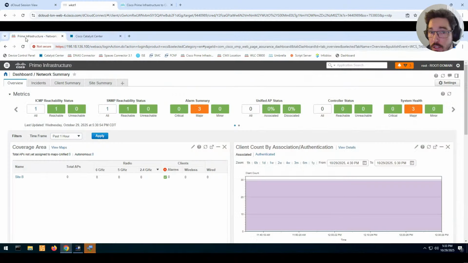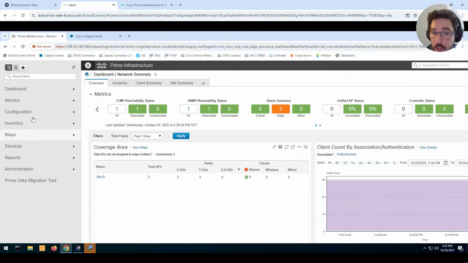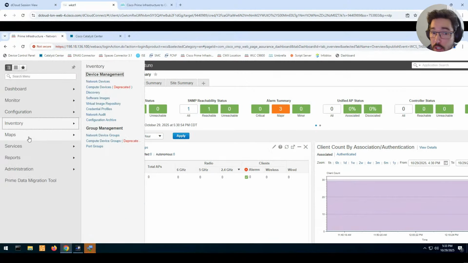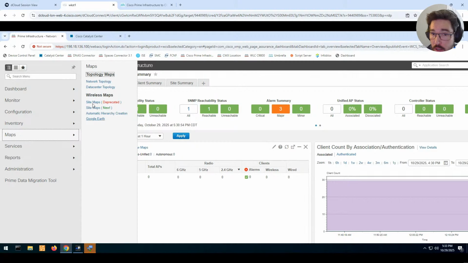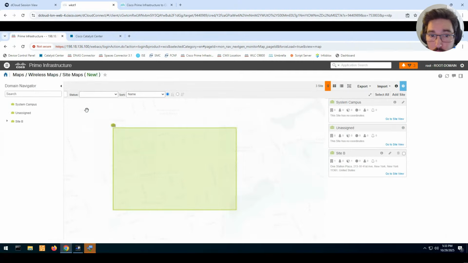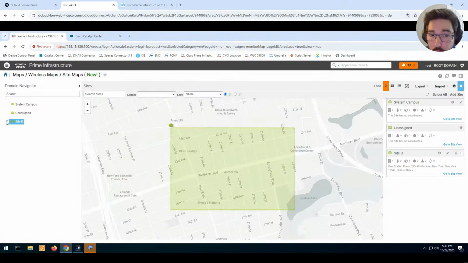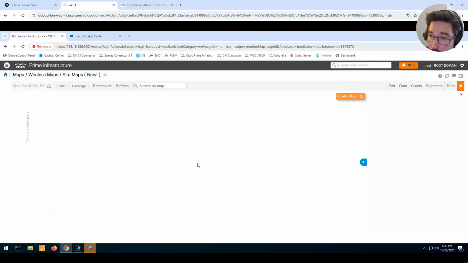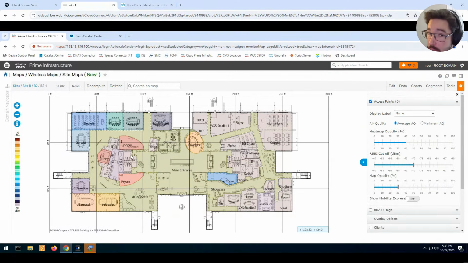Okay, so now let's go over to Prime. First I'm going to show you the maps. I'm going to show you Site B. We can see our site maps here, and we have Site B. Drill down through here, go to B2. All this is going to be migrated. Site B, B2, B2-1. This floor plan right here is also going to be migrated over to Catalyst Center.